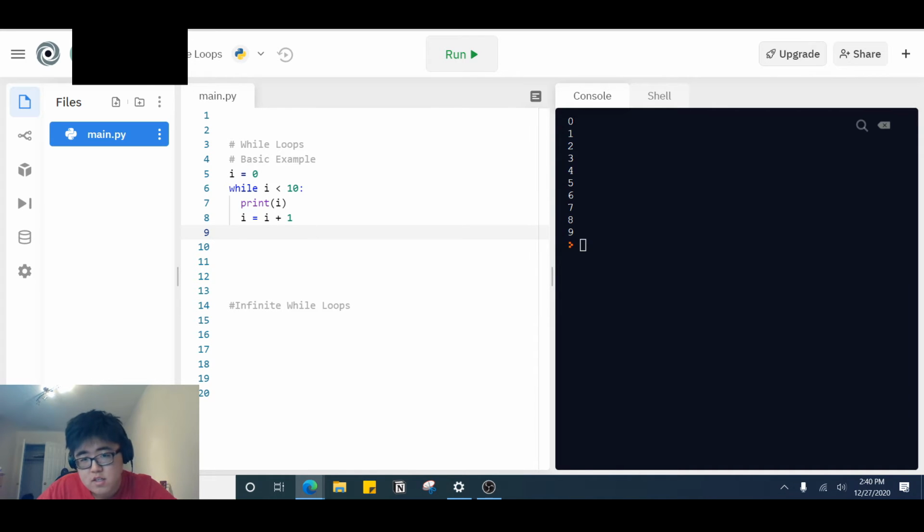As you can see, it just repeated itself 10 times. Now, if you wanted this to go up to the number 10, you can set this to less than or equal to. So when i equals 10, that's when it stops, and this repeats 11 times.